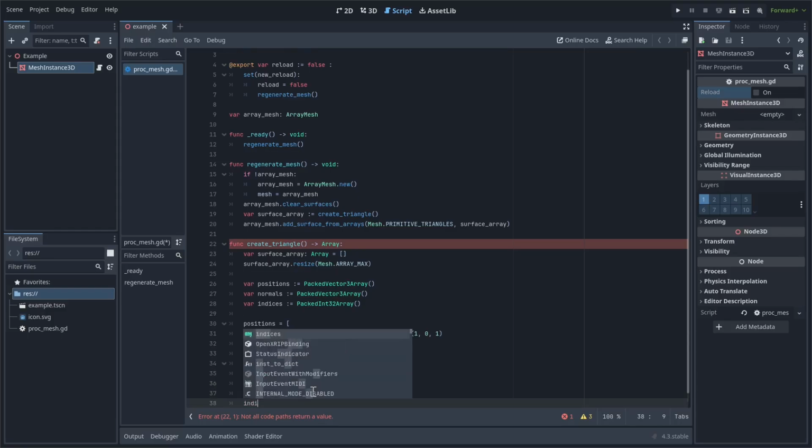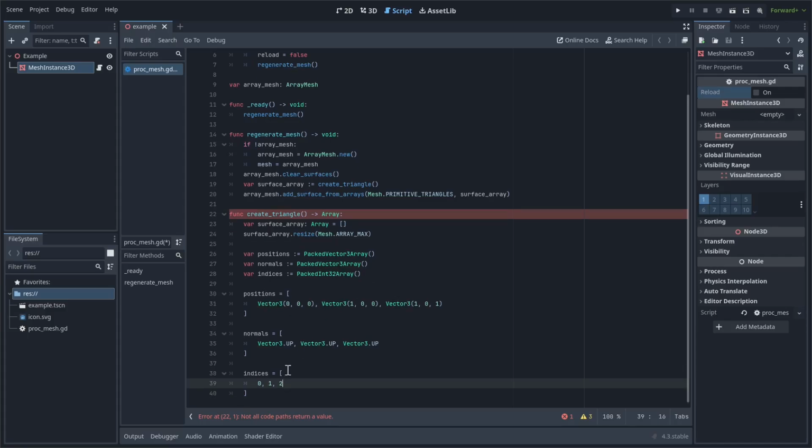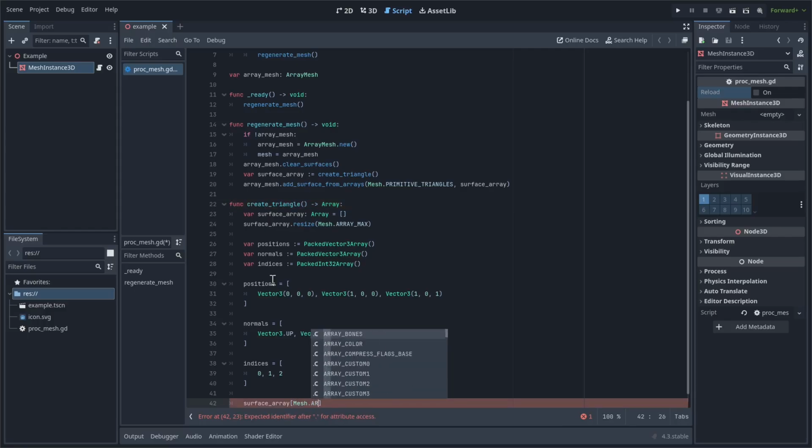And finally, we have indices. And as you saw before, we need to specify how the points are connected. So we're going to connect the first, second, and third point to form a triangle. Next, we need to pass these arrays to the surface array. So we're going to do that by setting surface array, and then the index is going to be mesh, and then the array we want to set. So in this case, like array vertex, and then we set this to positions.